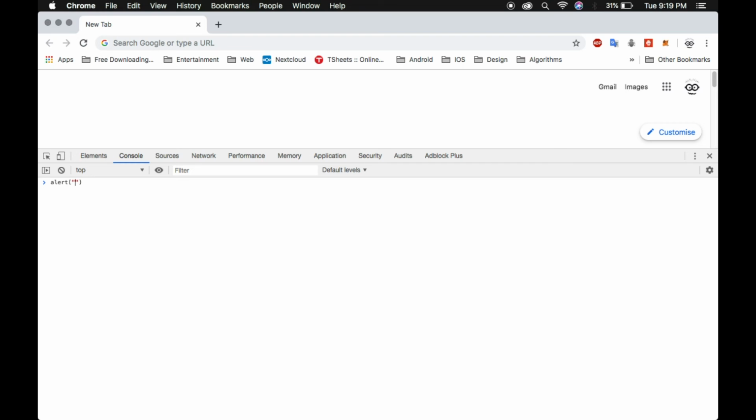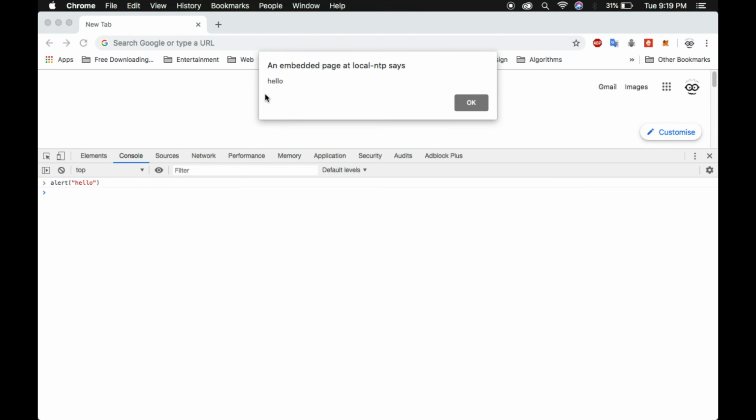So let's see. For example, I'm gonna call it display a hello message, and after I have written it, I'm just gonna press enter, which shows me an alert box, right?